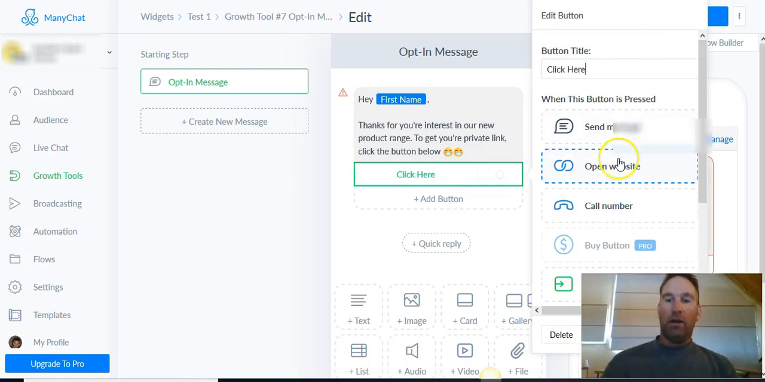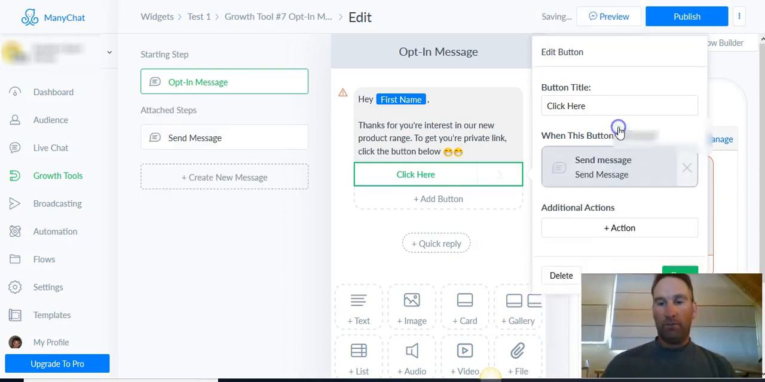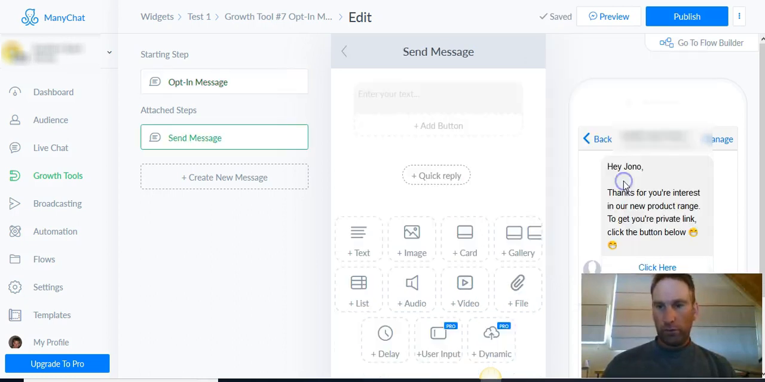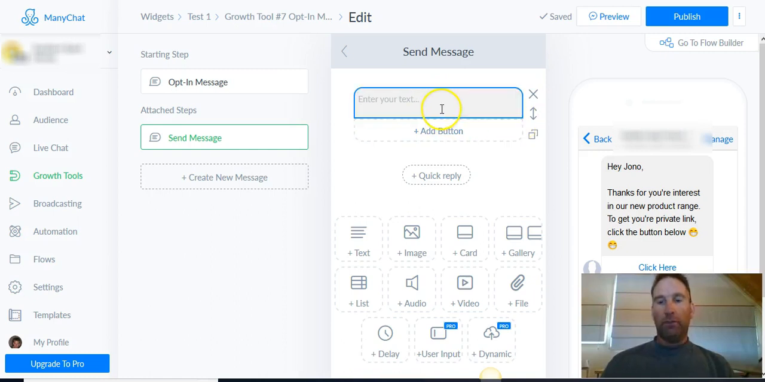And what do we want to do next? We want to actually send them another message. So I've clicked send message and then we'll say great, here is your code, and then you might put the code in that they can use to go and get the discount or whatever. But then you want to actually send them to the offer.